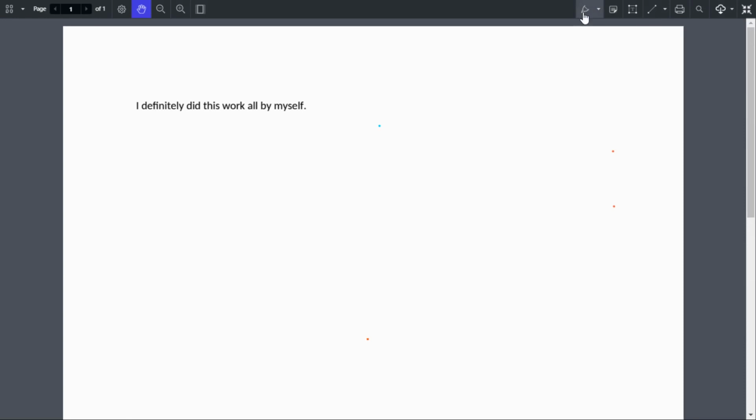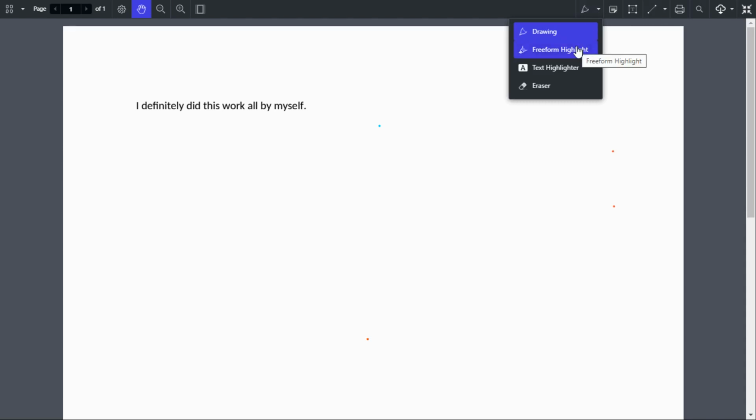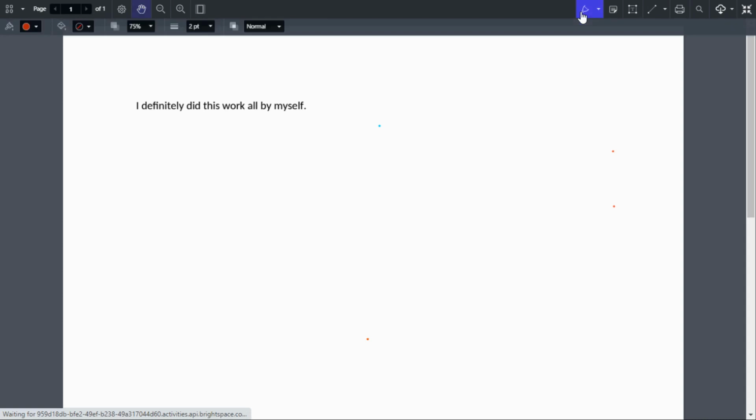So we'll start with this drawing tool. This is just like having a pen in your hand. And if you click on the down arrow, it's almost like a freeform highlighter and a text highlighter as well. We'll show you those and an eraser. So if we click on the drawing tool, notice all of the options show up here. So we can just draw on this document, circle something to show Toby, just like any feedback that we have, just like we had a red pen in our hand.